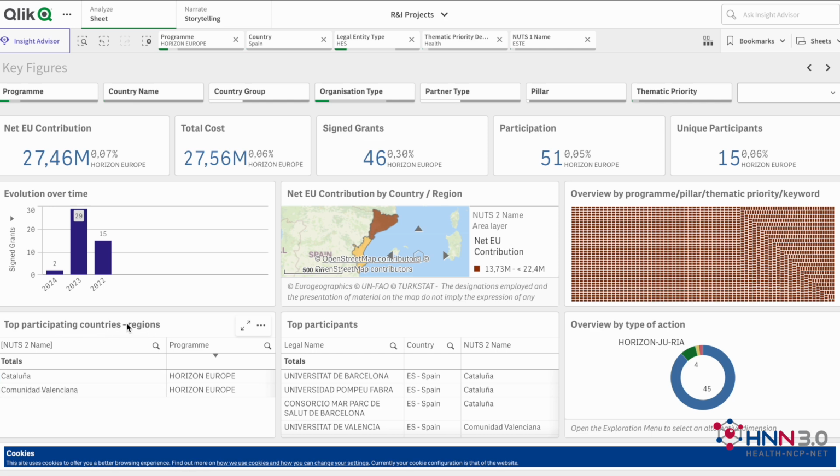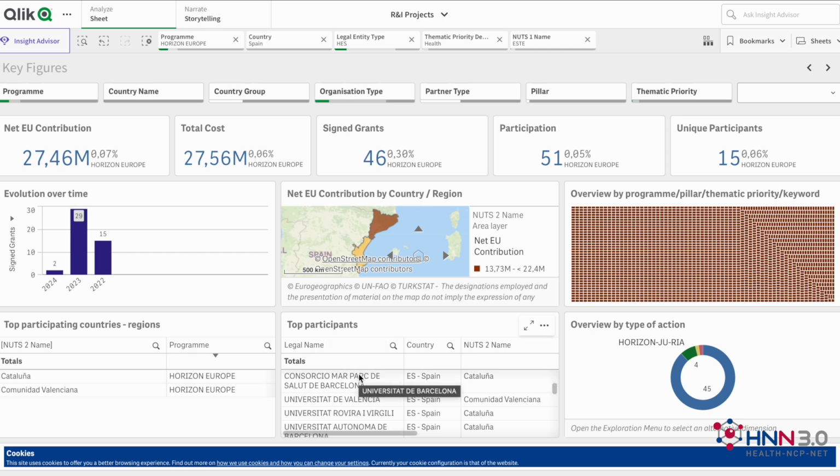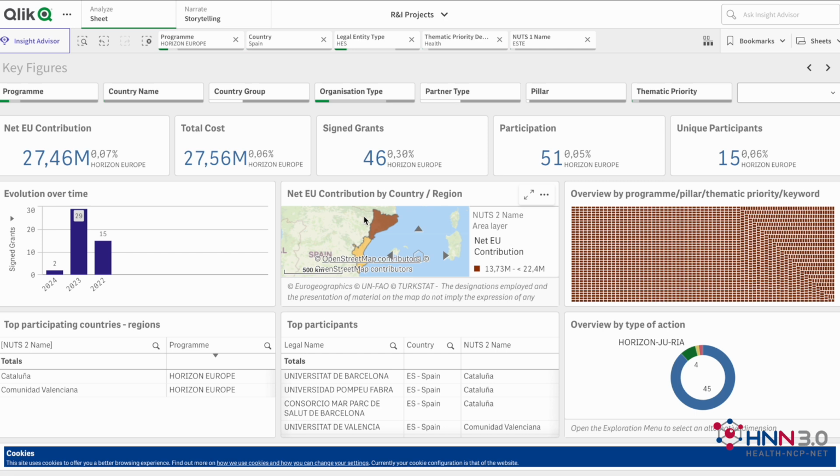Okay, so within the top participating countries and regions table, you can see that the dashboard has already split that further into the NUTS 2 regions, in this case, Catalonia and the Valencian community. And then in the top participants table, you have a breakdown of which organizations fit into the original higher education selection. The map has also been updated to reflect your selections, which will help you check that you're looking in the area that you're expecting as well.